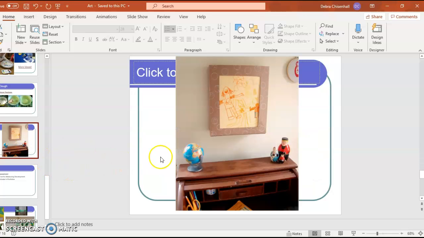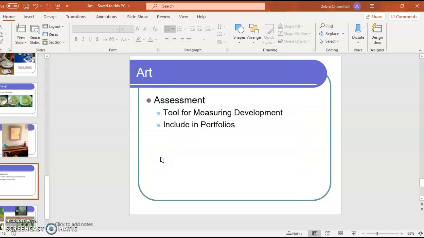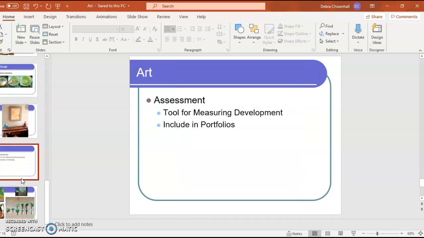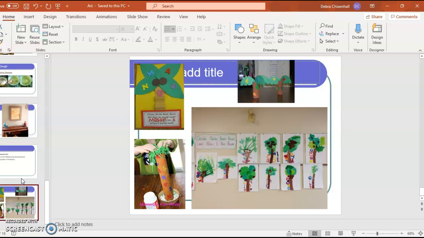And let's not forget displaying art. It's always important to display the work children have created. Art is a great assessment for teachers to use. It's something that can be kept in the portfolio and it can be compared over time. When you look on Pinterest and you look on the web, there'll be so many art activities.